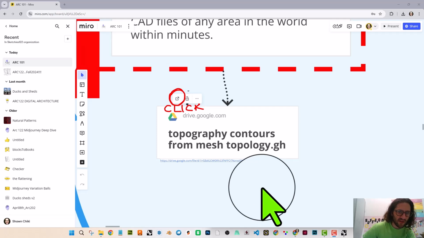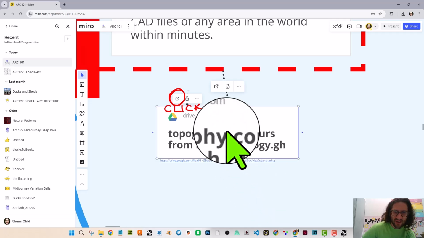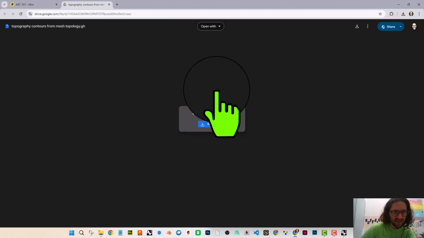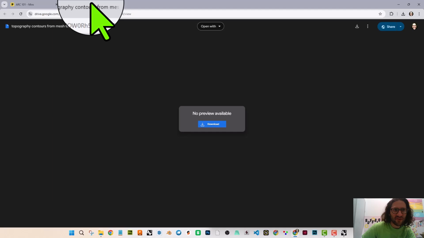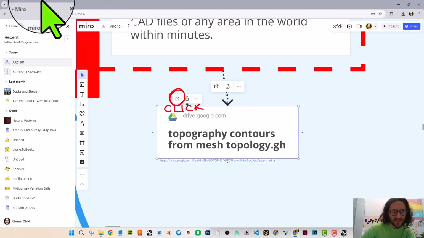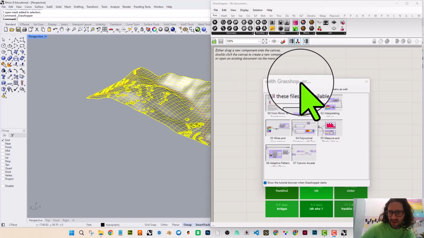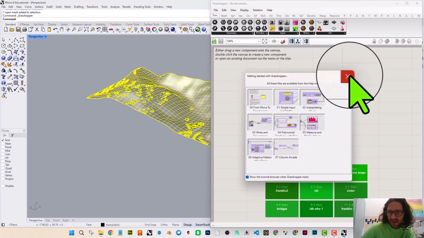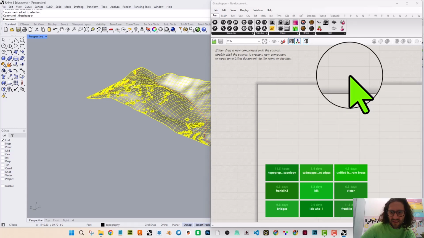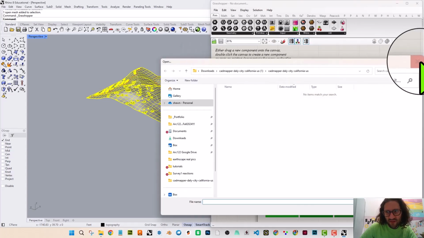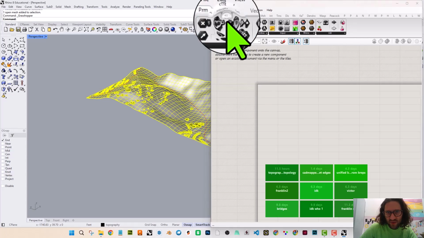So in the Miro, I have this file here. You can click on it, and it's going to give you the option to download it. I already have it downloaded, so I don't need to. And this is Grasshopper. You can close out of this getting started with Grasshopper. I don't need that. And these things are just other files you could open, but you don't need to do that either. Open, which is green, you could also do File, Open.